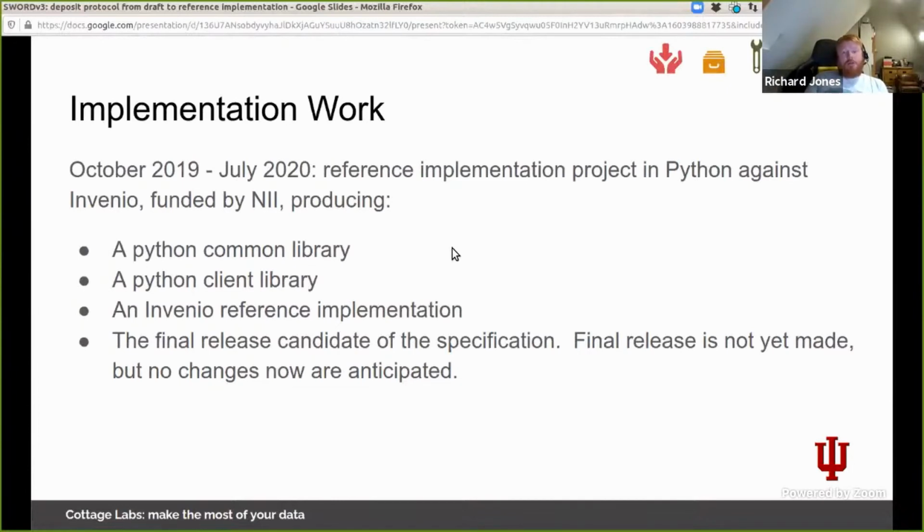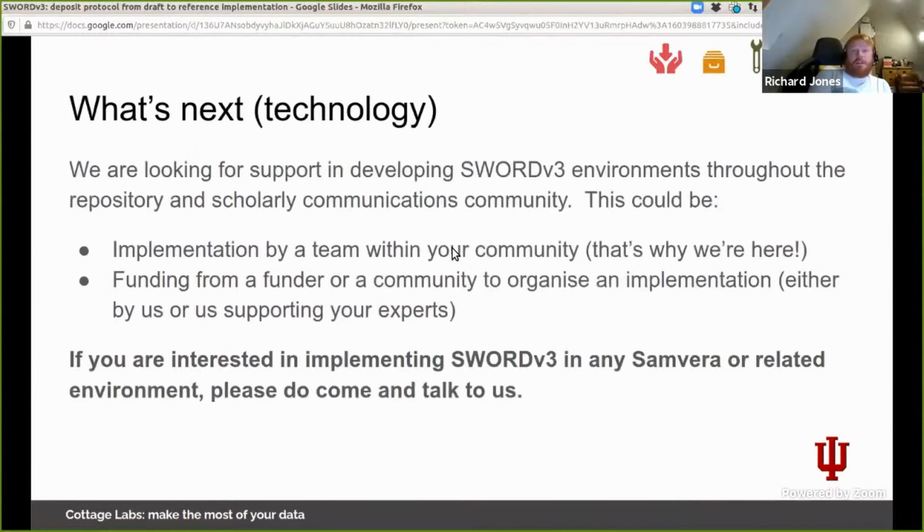So that feedback all came back into the project, and then we produced a final release candidate of the specification, which is currently out, and you're very welcome to read it and also give feedback. Technically speaking, we haven't made the final release of the spec yet, but unless anyone gives us any feedback, we expect to simply release the current release candidate as the final version of the spec.